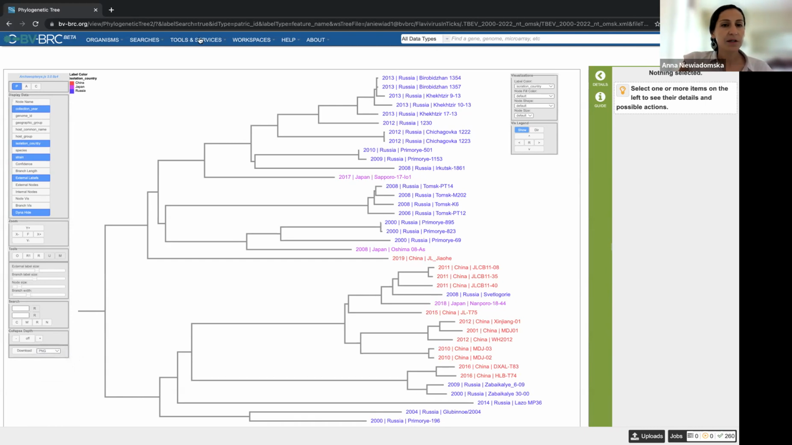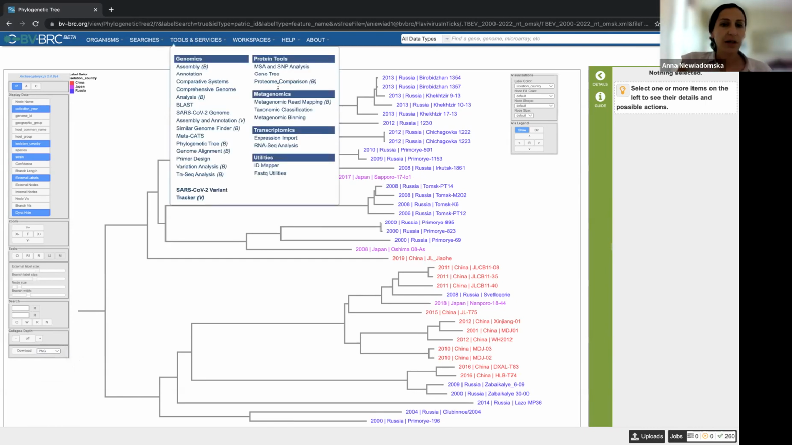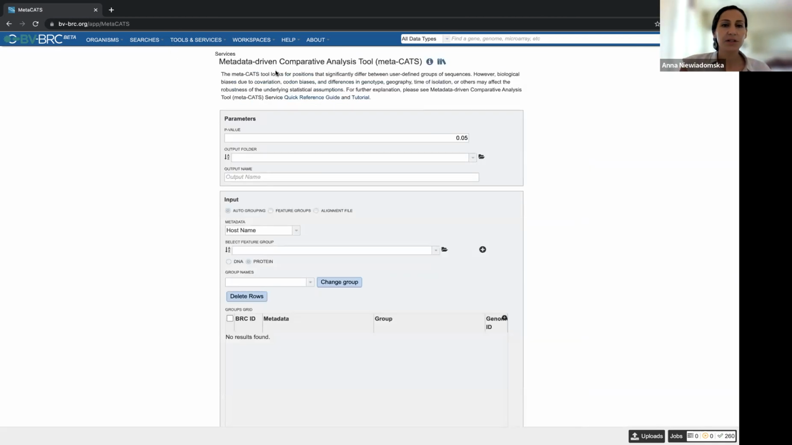And so finally, the last thing that I wanted to show you real quick, and I'll try and get this done so we still have some time for questions, is our Metacats tool. And this one is a metadata-driven comparative analysis tool. What this does is helps you look at whether there are positions either in the nucleotide or a protein that differ significantly based on either groups that you've chosen or groups that are auto-grouped based on the metadata that's available in the database, such as the geographic location, the specific country, or when the sample was collected.